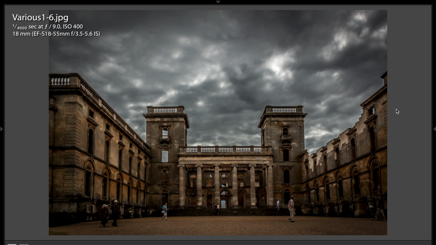Steve sent me in some really nice images. This first one's a great shot. Love the sky, great processing, really well done. The sky and the buildings themselves. A couple things jumped out at me though, right when I looked at it.